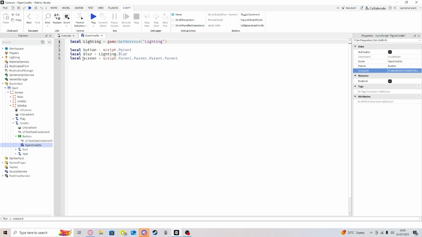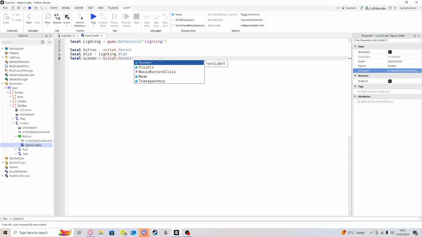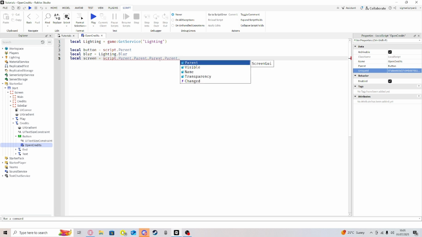Lighting, blur, screen, the same. But the screen can actually be something different today. So let's do script.parent.parent.parent.parent.parent. Actually no, delete that. You want it to be the one just before the screen GUI, so like that. And then if it's up, you should be able to do dot credits, or whatever you named your frame.